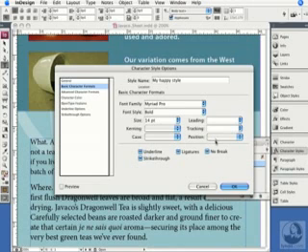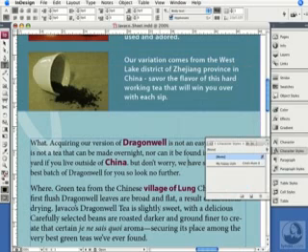Okay, once I've made my changes, I click OK. You can see that it's updated throughout my entire document. All the text that's been tagged with that style has been updated. It's changed, it's consistent, and this was very efficient.